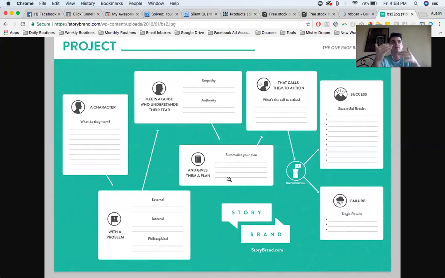So humans love plans. If we can break down our opt-ins, our landing pages, our sales pages down into, here's the desired result you want, here's where you're at right now, and this is the plan to get there, you're literally handing them a map and a blueprint and a roadmap to get where they want to go. After that, you have the call to action. So what do they need to do to get that?